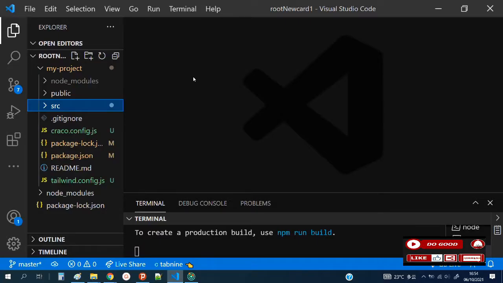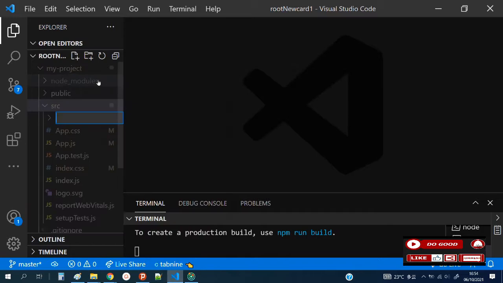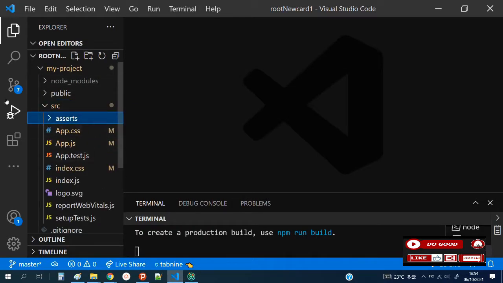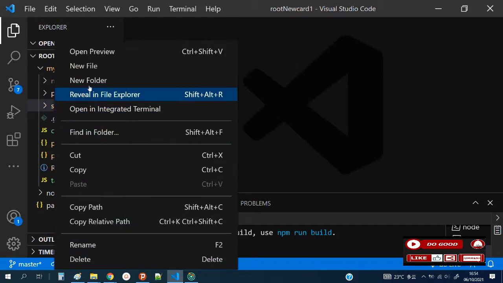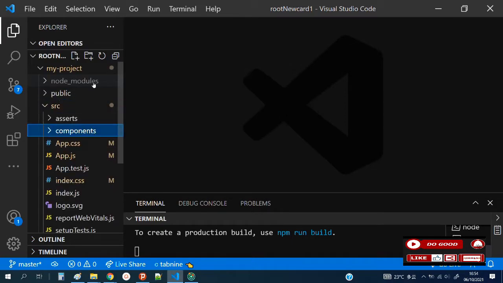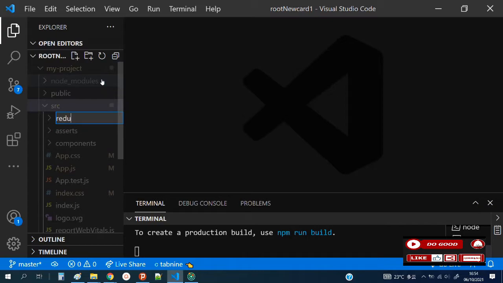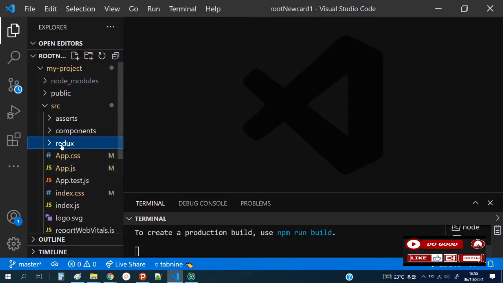Let's begin by creating 3 folders in our SRC folder. So we create the first one and call it assets. Create the next one, call it components. Then create the next one and call it Redux. Good. So let's take the first one, assets. Now in this application we have no images or screeners, so we leave it blank. We go to the next one, components.